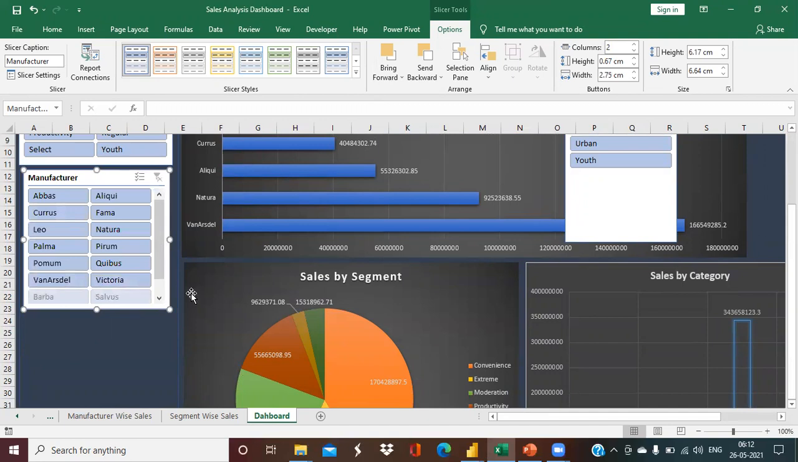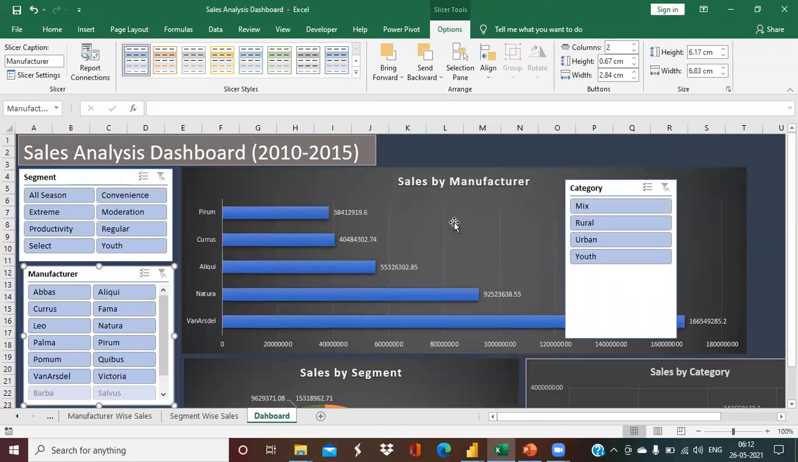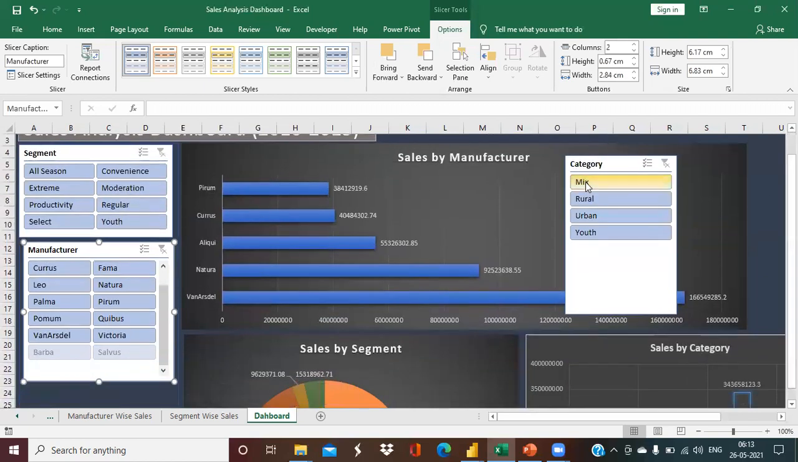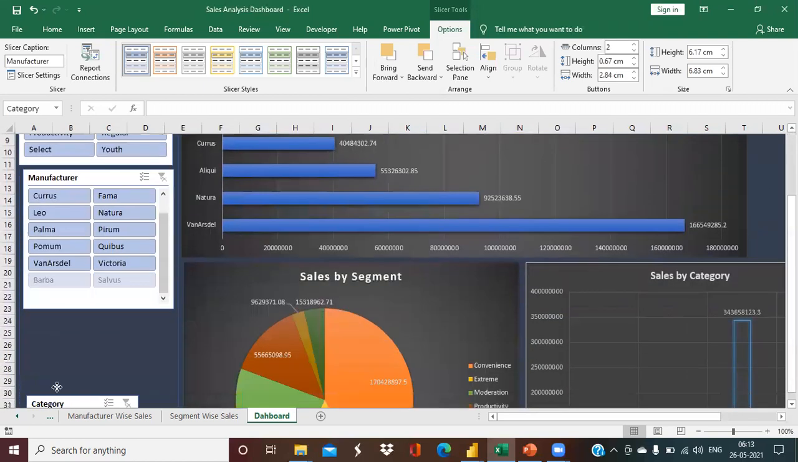I can keep the size small now, little. So that is an easier way. And then finally, I'll put my third slicer, which is the one of category. What I'll do is drag this category slicer over here.